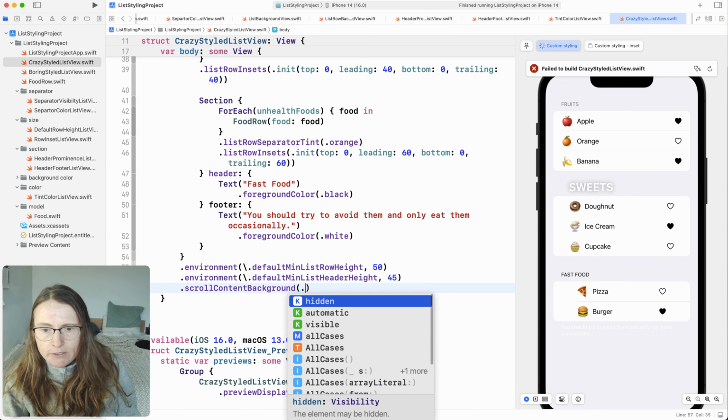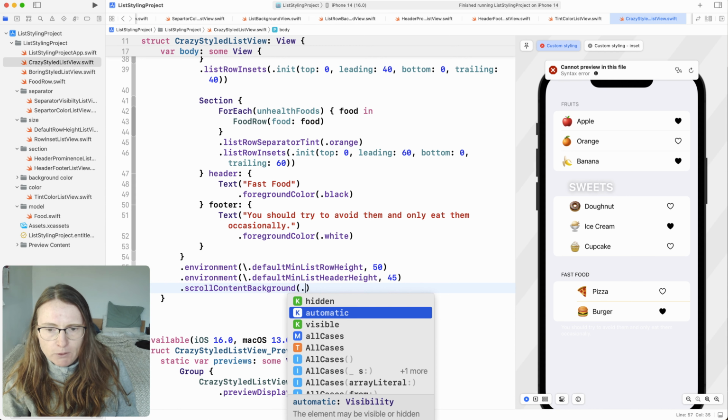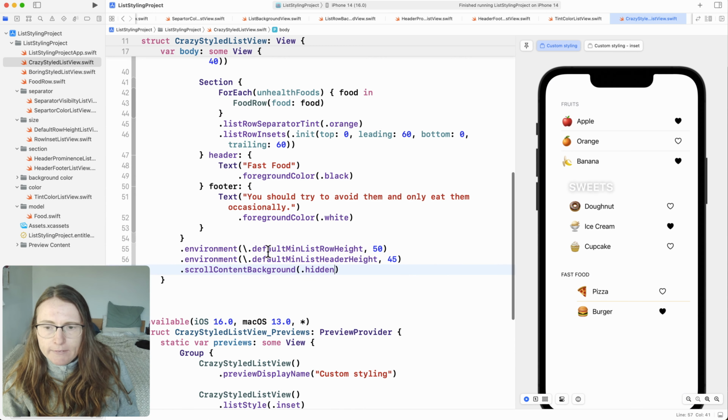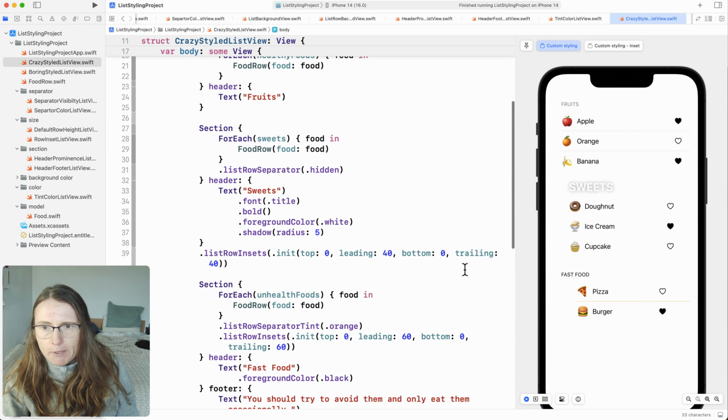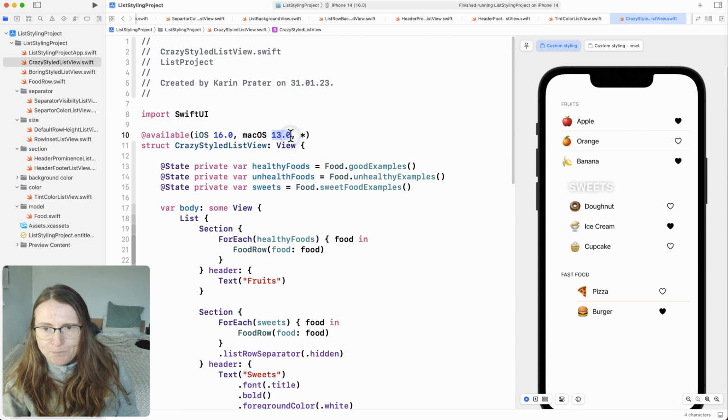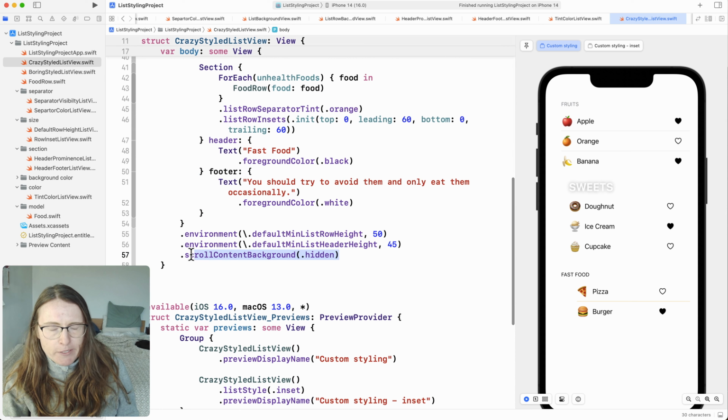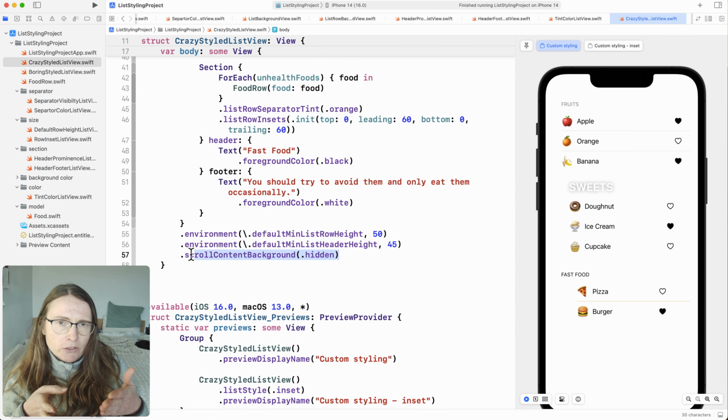Here you can say visibility. Again, it's visible, automatic, or hidden. This view modifier is only available for iOS 16 and macOS 13. And the reason, I think, is that the way SwiftUI lists are implemented has shifted. Previously, it was with UITableViews, and now they're using UICollectionViews.